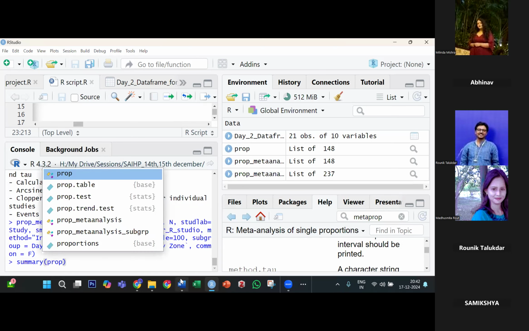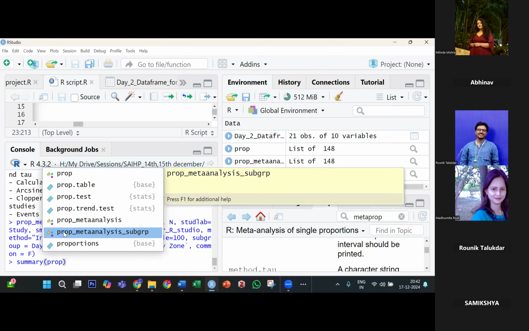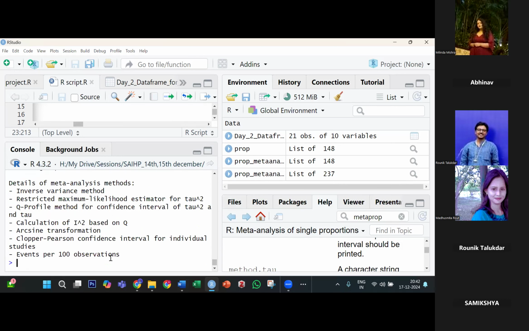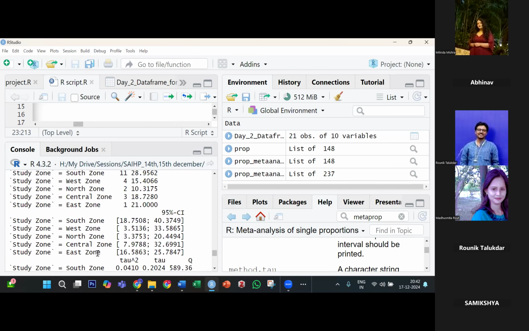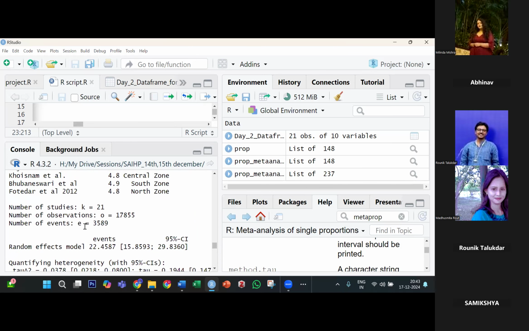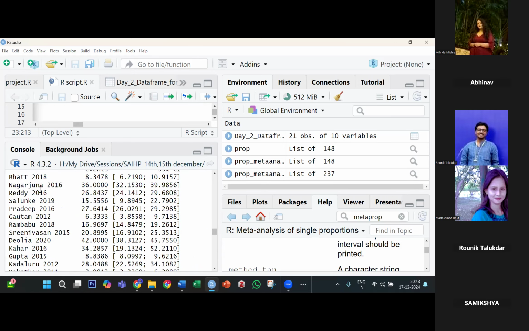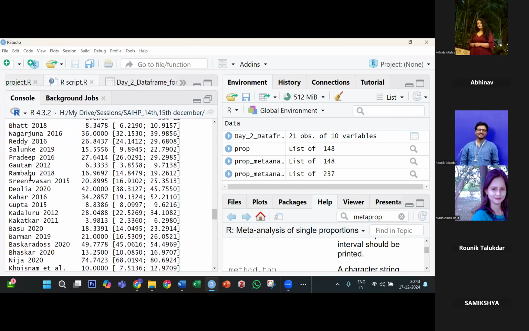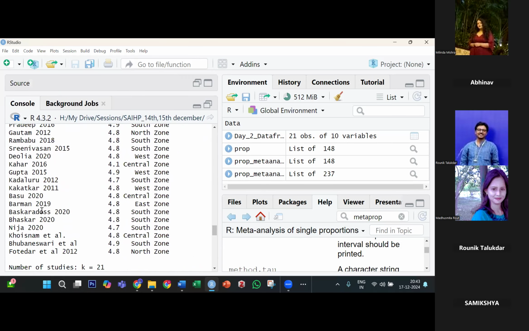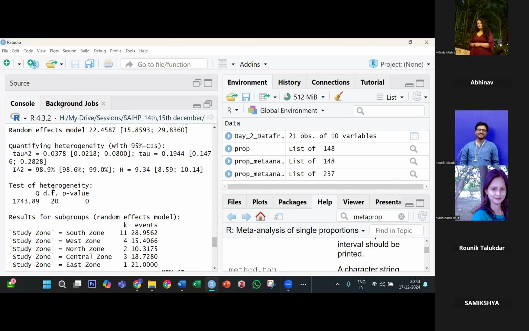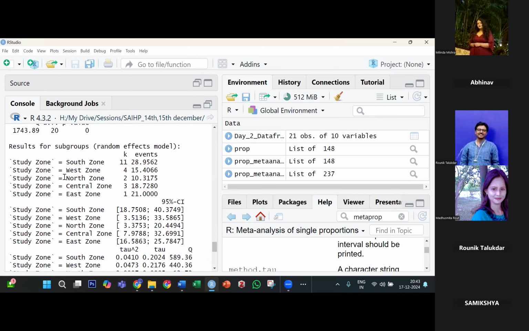Write the name. It already came, prop meta-analysis subgroup. Then put enter again. Now see, it has given you estimates across subgroup. So first, same, it has given you the study names, then weightage, then number of studies and everything. Test of heterogeneity, and then the last result of the subgroup.